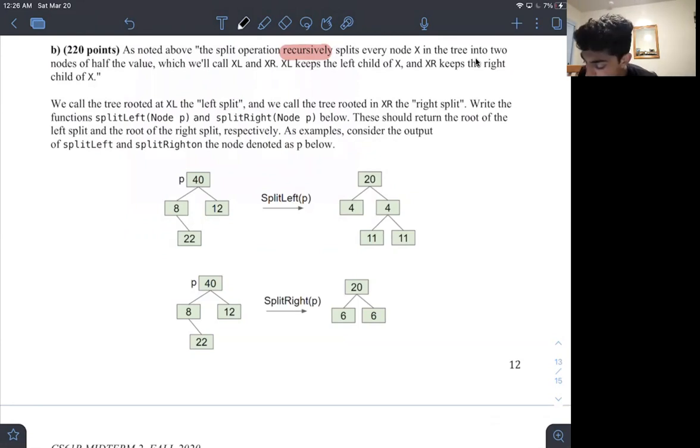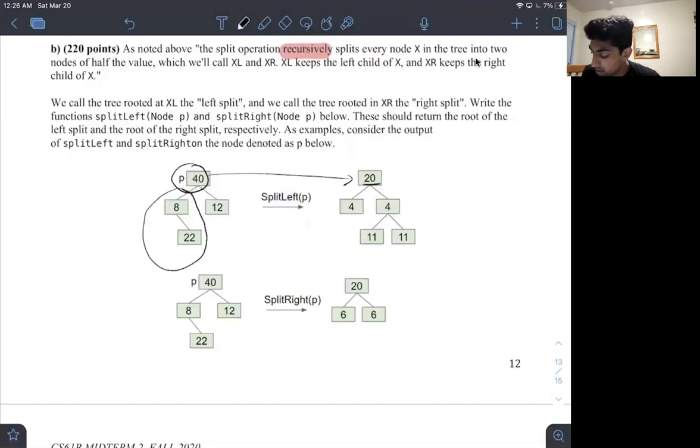So split left, what it does, we take some node p, we're going to half its value to 20, and then we're going to recurse and perform split on that left subtree as so. And then split right does that same process just on the right subtree, okay? So that's how split left and split right work.